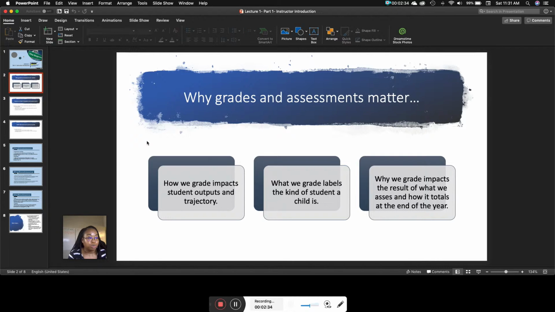And then the next area: what we grade labels the kind of student a child is. I think this is particularly important because we've forgotten sometimes what grades symbolize. They're the first factor that is transferred with a student regardless of where they go. It tells the story of their academic life. So it's important for us to keep in mind that we're writing the student's academic story. They are a part of that journey because they have to complete the work, but we create the work that is being assessed and the quality by which it is assessed. Why we grade impacts the result of what we assess and how it totals at the end of the year.